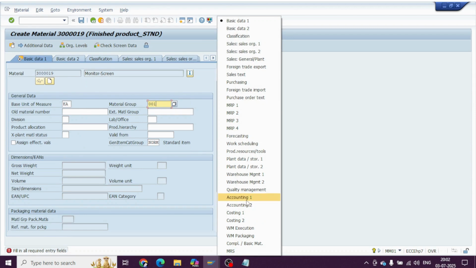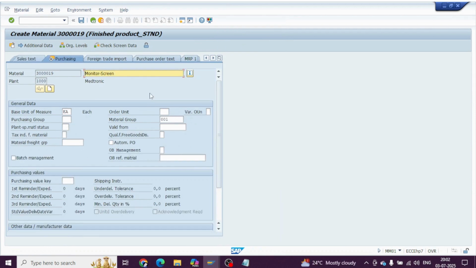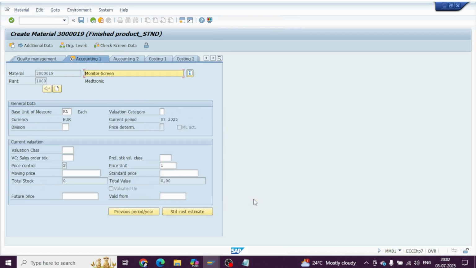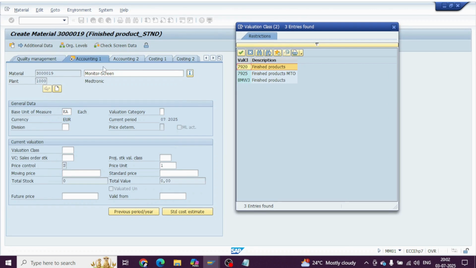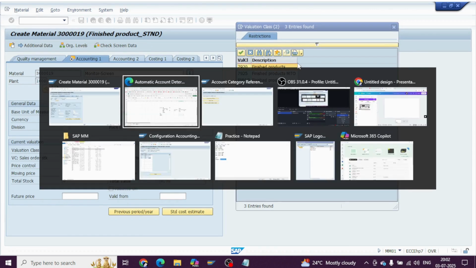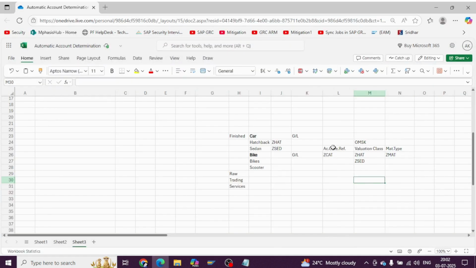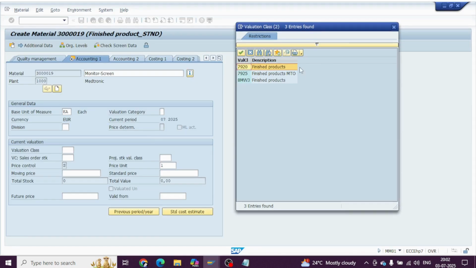Go here, accounting one view. Here the one who is creating should be able to see what valuation class this particular material belongs to, right? In this scenario, if you don't maintain account category reference, grouping the valuation classes only for finished product, what you will see is all the valuation classes of all material types. Very difficult for whoever is creating this material.